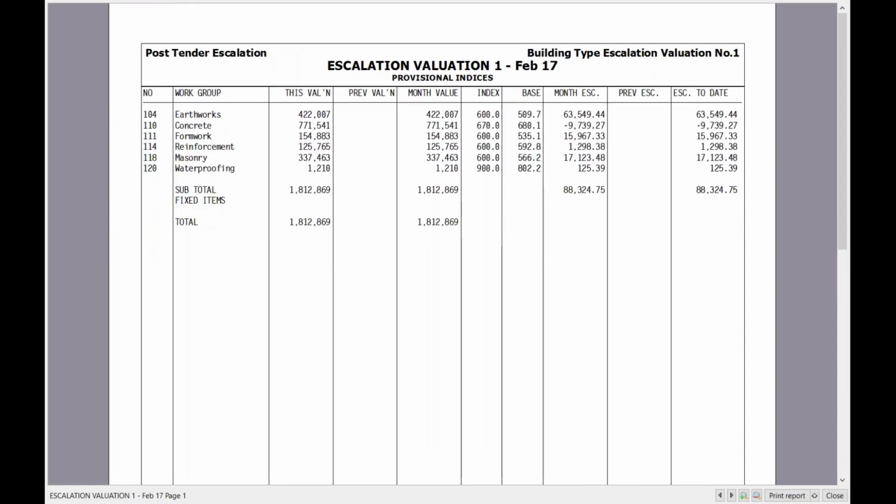Right, if I zoom in a bit, you'll see there's my total for this job that I got when we did our trade totals display. And there you'll see on the right hand side I have a minus escalation to date. That just means that my current indices was lower than my base for this month, so that's why I have the negative there. And then I have a total of 88,324.75 for this month.